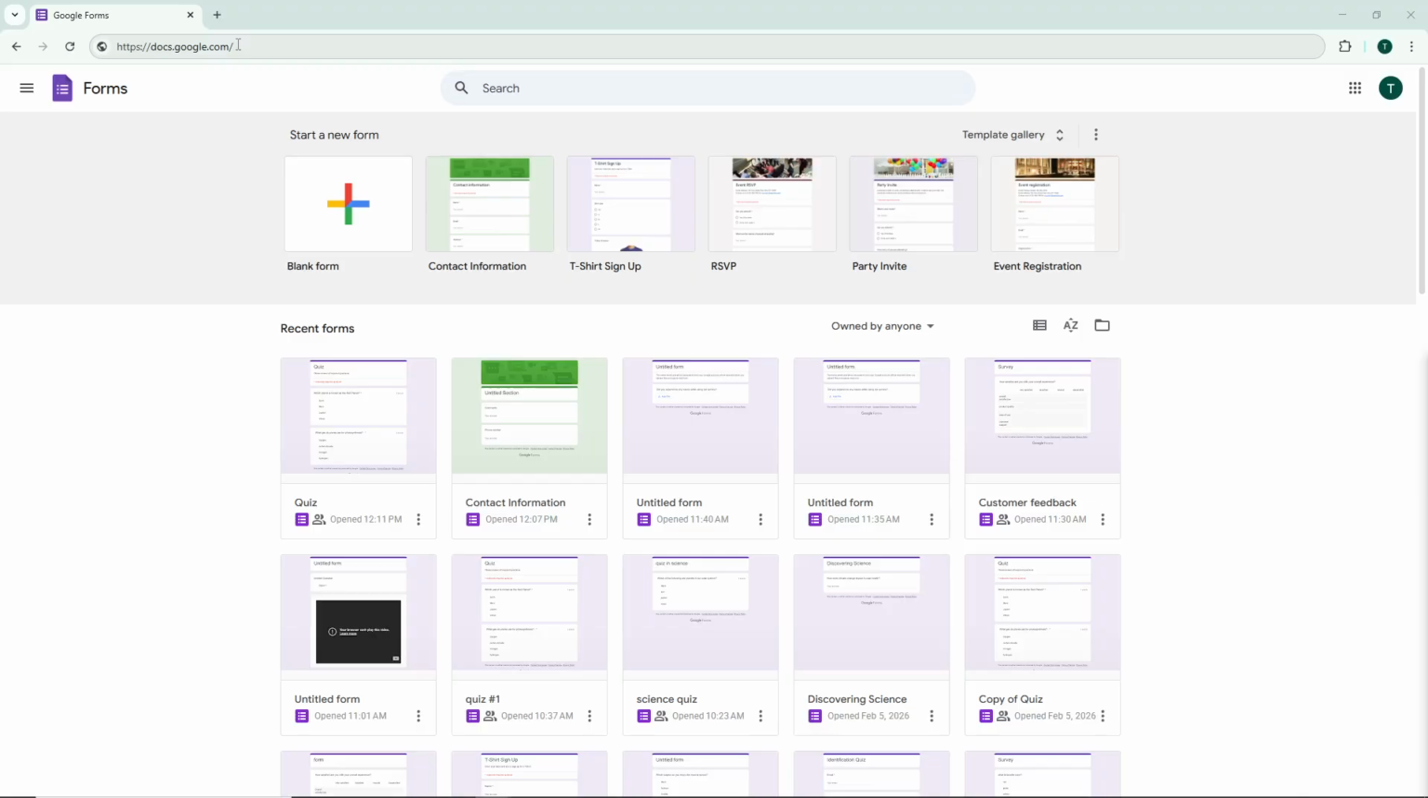First, open your web browser and head over to forms.google.com. Once you're there, you'll need to log in using your credentials. Make sure you're signed into the Google account where you want to manage your forms, as this determines which forms and add-ons you'll have access to.